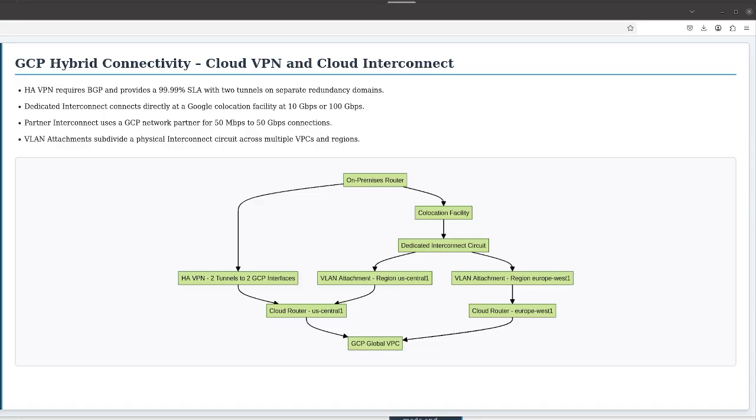The diagram shows how an on-premises router connects to both a GCP colocation facility via a dedicated interconnect circuit and to GCP's high-availability VPN gateways for backup.